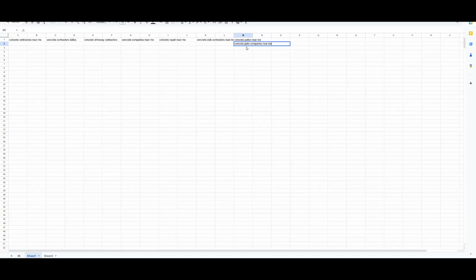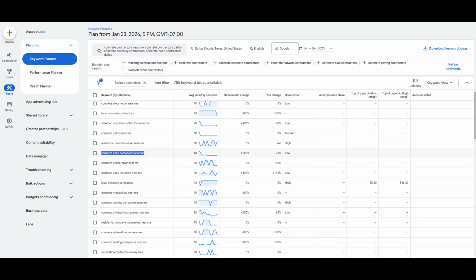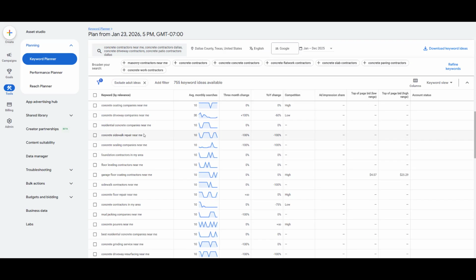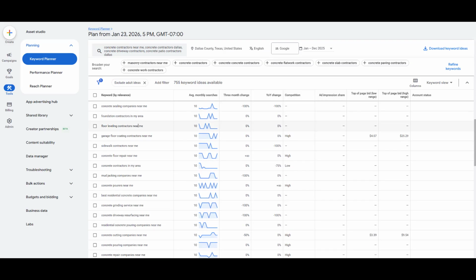This is when you start putting all of these into the same ad group. So patios, concrete patio installers, that's going to go into its own ad group. And then just go through this list for your industry, add those to that spreadsheet as the different keyword themes.